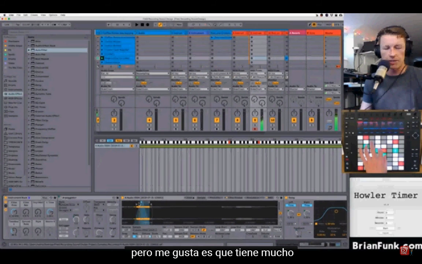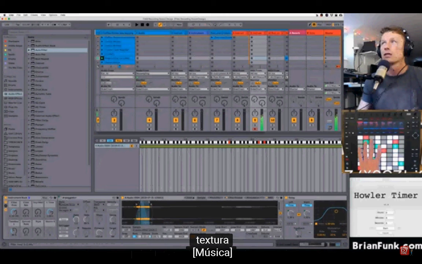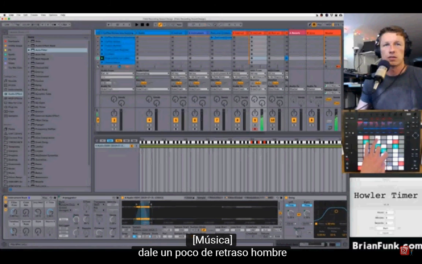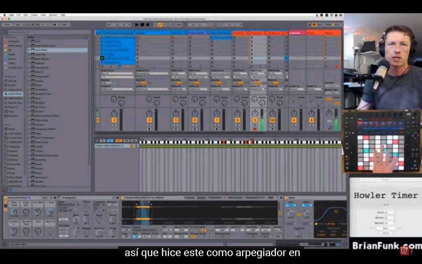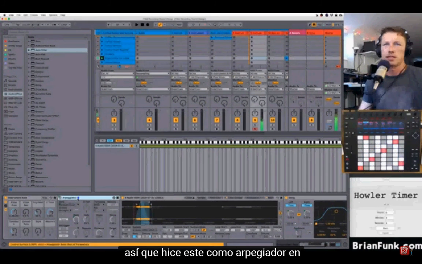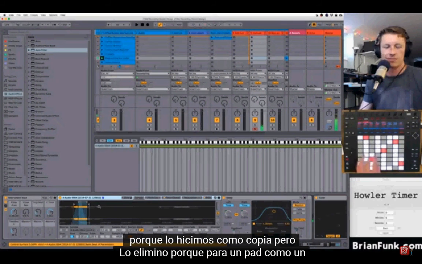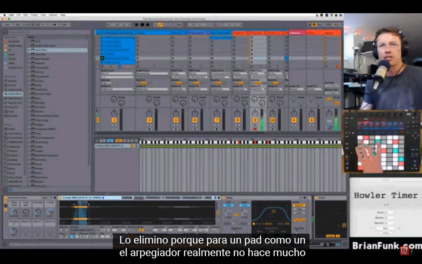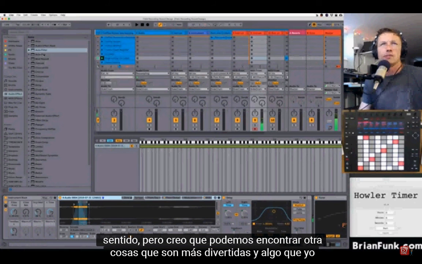But I like it. It's got a lot of texture. Give it a little delay now. So I did this one as an arpeggiator on it because we made that copy, but I'm going to delete it because for a pad, an arpeggiator doesn't really make a lot of sense. But I think we can find other things that are more fun.